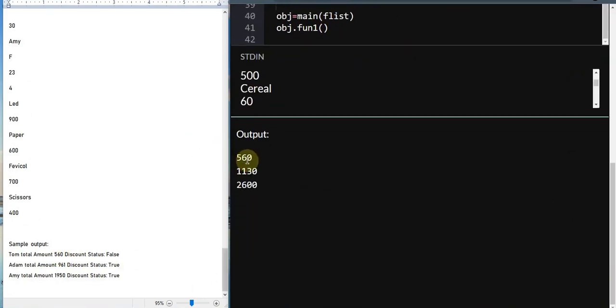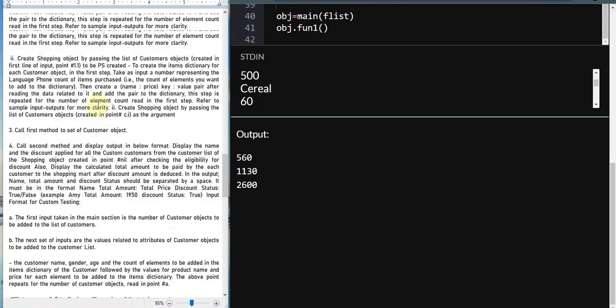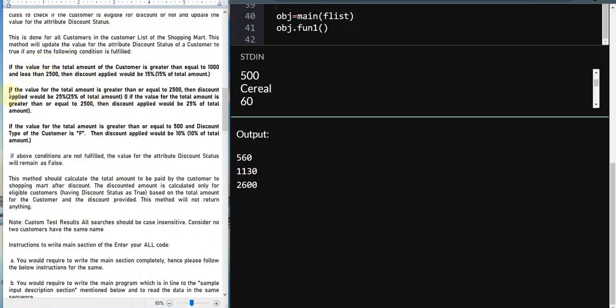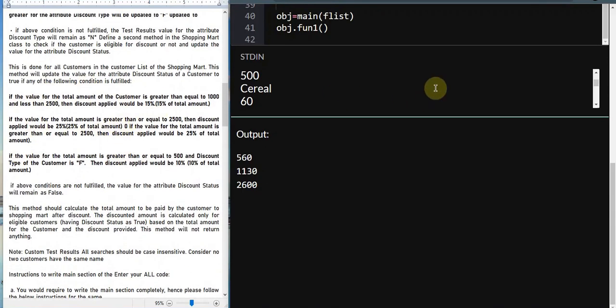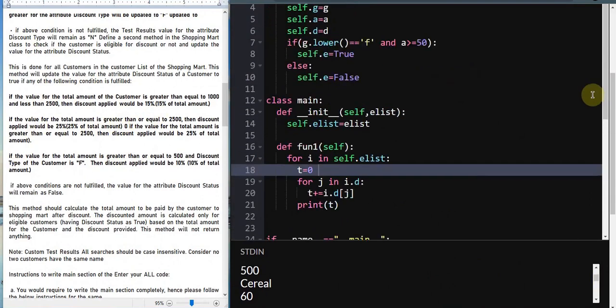and here you can see 560, 1130 and 2600. This 560 is Tom's expense, 1130 is the expense of Adam, and 2600 is the expense of Amy. So now we are going to apply the discounts which are mentioned over here and check the necessary conditions. So let's do that quickly.